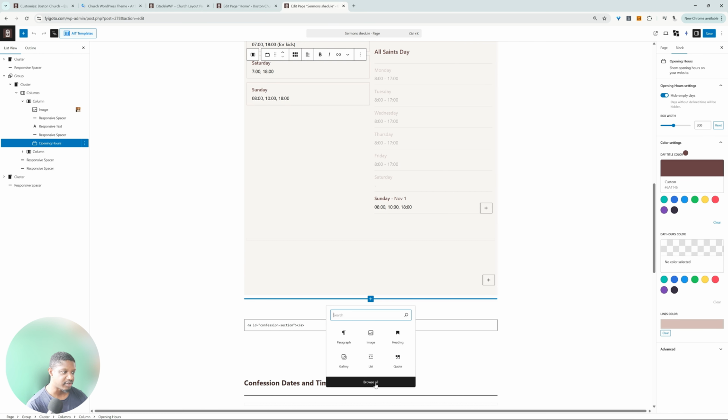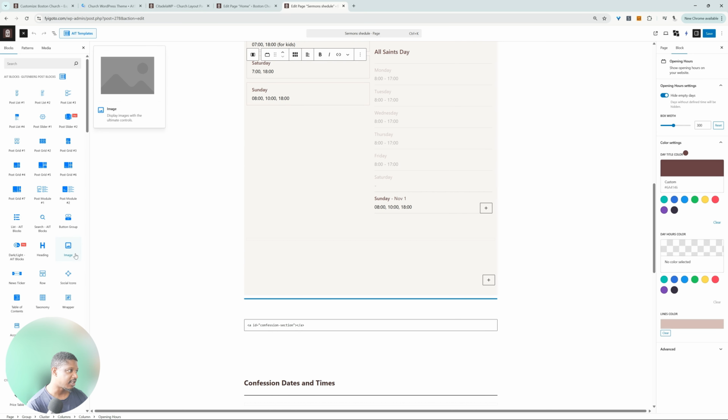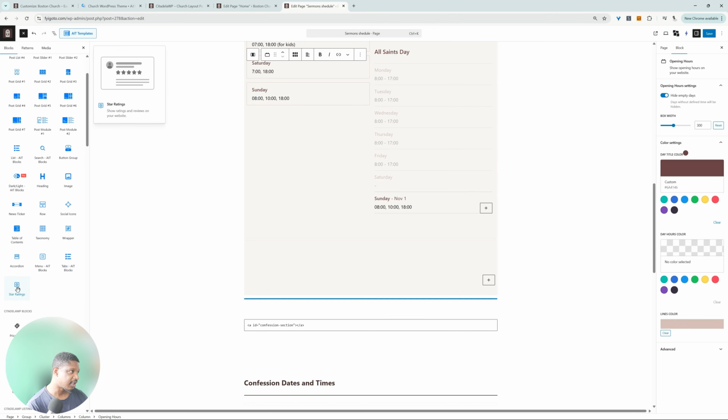We can click browse all and we can use the AIT blocks builder. And here we can add various different rows, social media icon, table of contents, menu, tabs, star rating, and there'll be loads more different elements which you can add as well. You'll also be able to click on here where it says AIT templates, and quickly insert predefined templates onto this page.